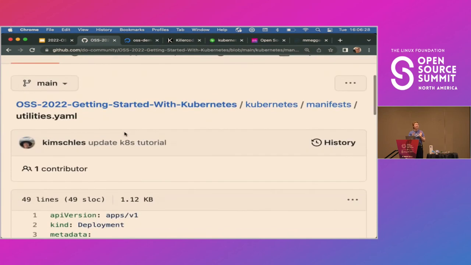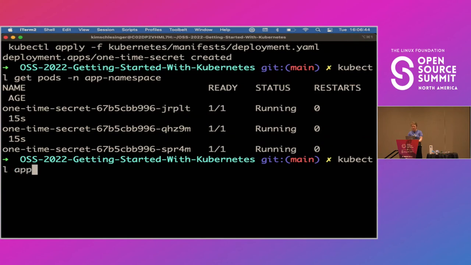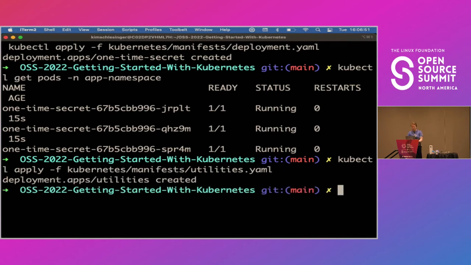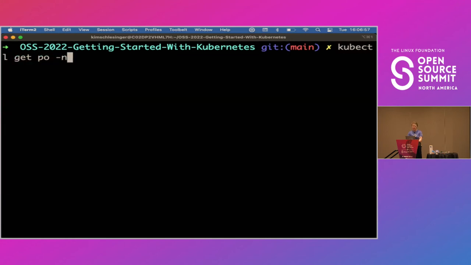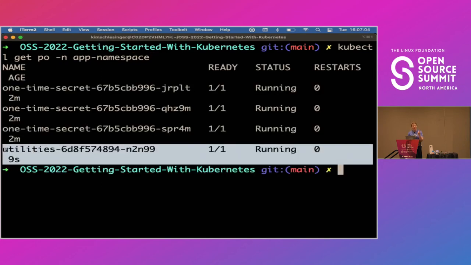So what we're gonna do is spin up this new container called utilities. Then we're going to install HTTPie, the project, and then we're going to make those post requests inside the Kubernetes cluster. So here's how that works. First thing I'm gonna do, kubectl apply the file in the Kubernetes manifest called utilities. And that should be in the app namespace. So kubectl get pods from the namespace app namespace. All right, so I've got my utilities pod here.